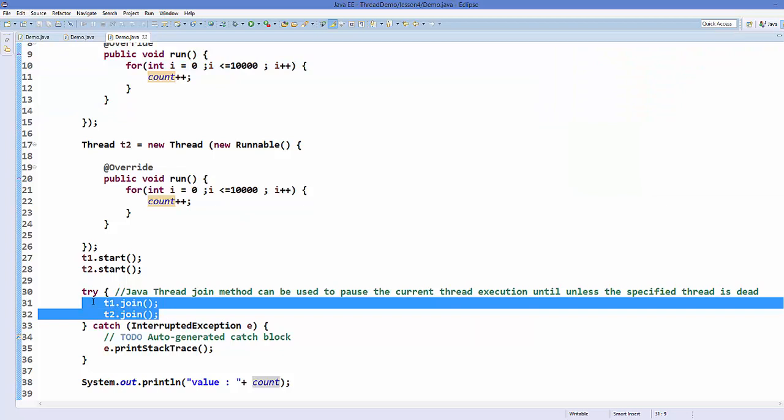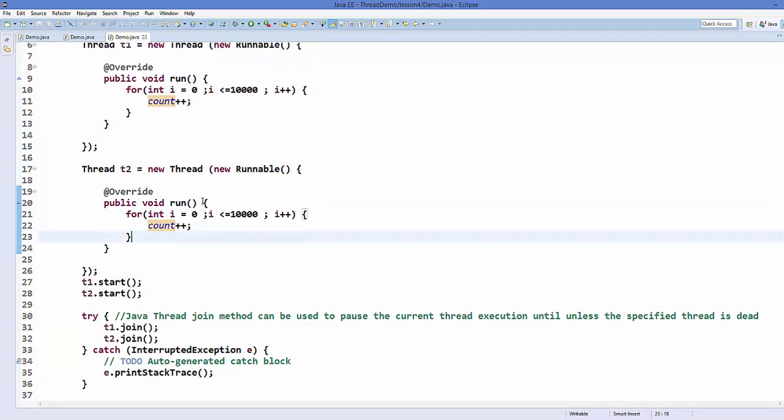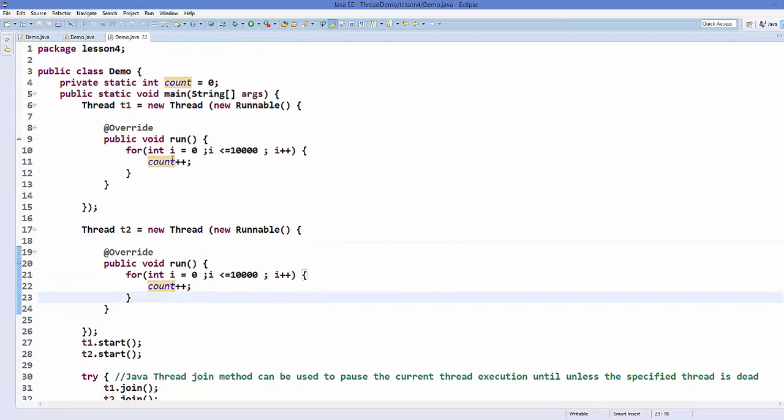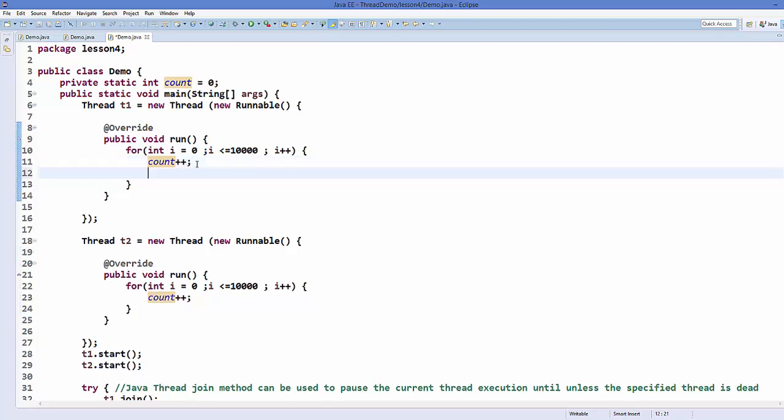Okay, this join will wait for the thread to complete, but the operation we are doing on this count, which is increasing the value of count by 1, is really slow in terms of computer execution. For example, count is something like this. It takes the value of count, increases it by 1, and then places it in the same variable count. So in computer terms, it's a long process.